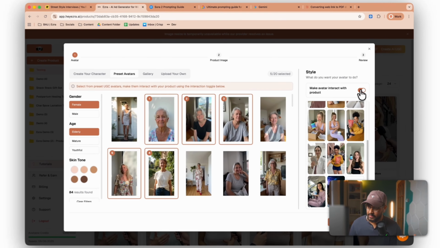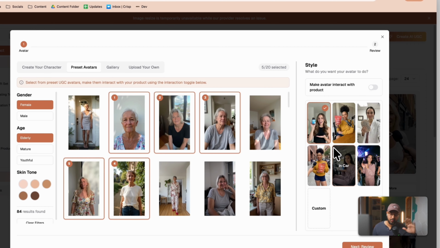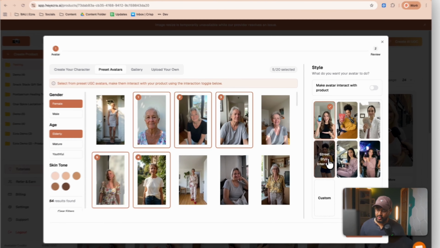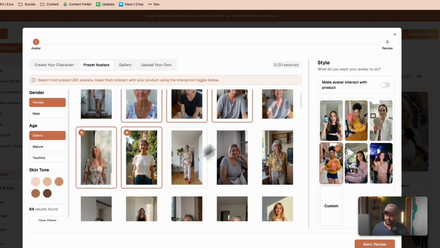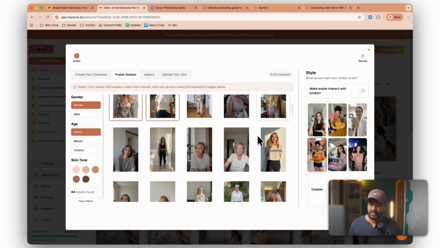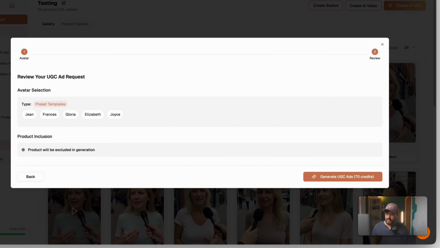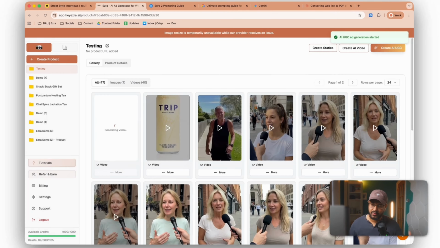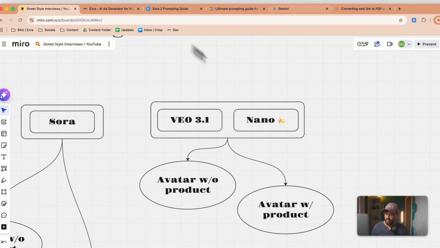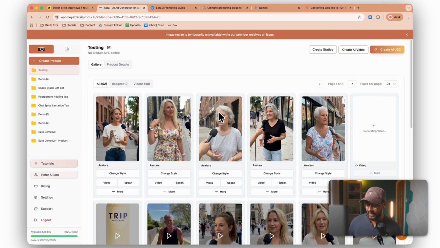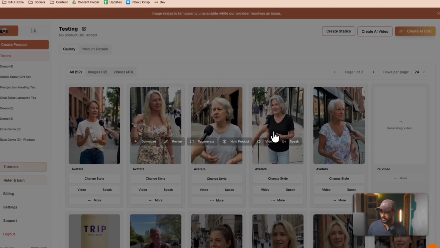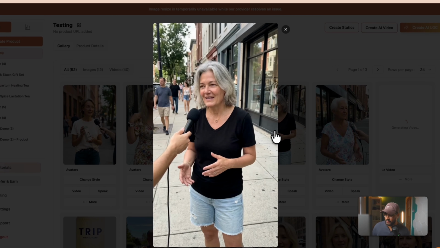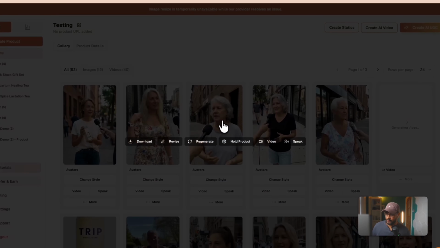Let's turn this interaction toggle off. I want no product inside of my image. Then I'm going to choose street style interview. I've selected 5. I can select up to 20 different avatars. Let's just select 5 for this video. Click on review and generate. So this is step number 1 of this entire process, where we're creating our avatars using Nano. And this is what my Nano Banana images look like. So I've got a bunch of these avatars in a street style interview setting.